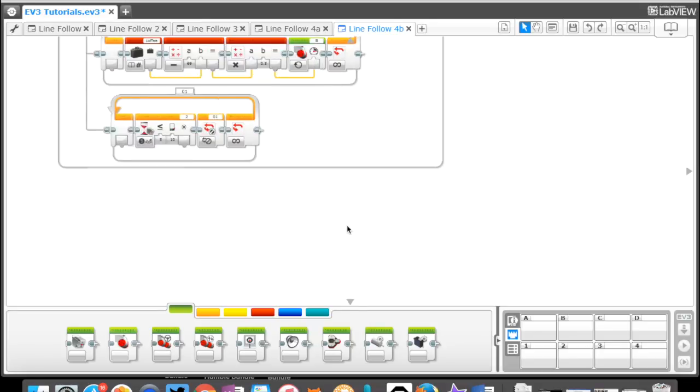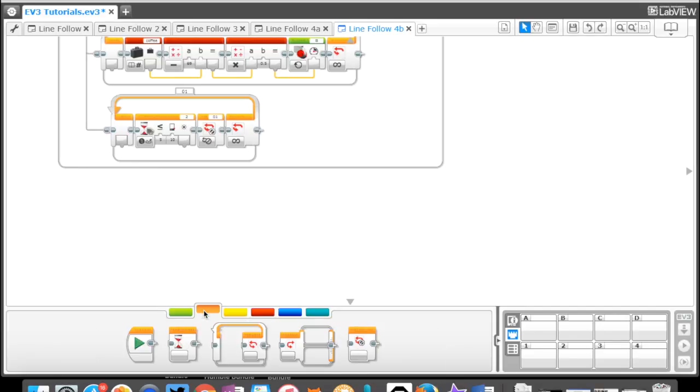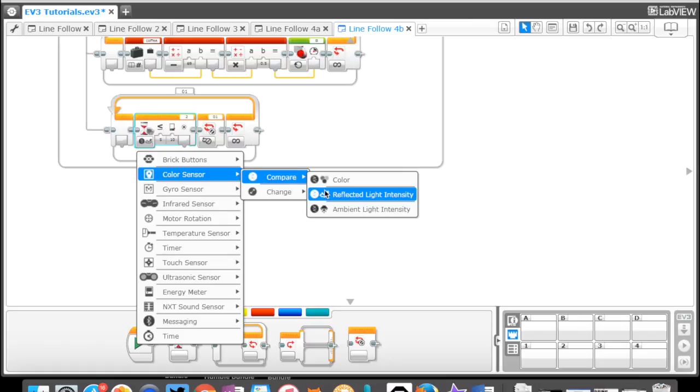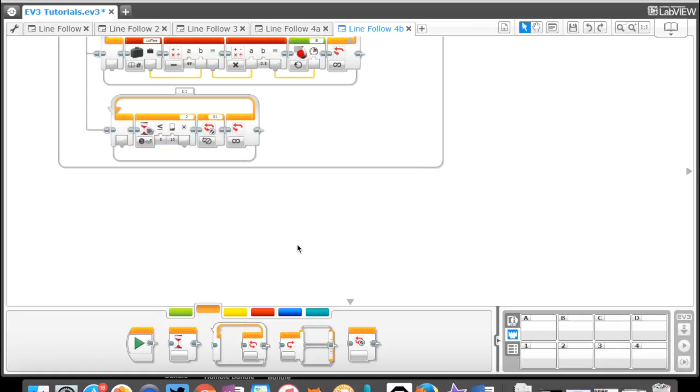What we're going to do here, though, is add another loop block. And so I've added a loop. Then I've added a wait block, as you can see right here. And we're going to wait for the color sensor for the reflected light intensity. What we're doing here is waiting for it to be less than or equal to, and we've got 10.